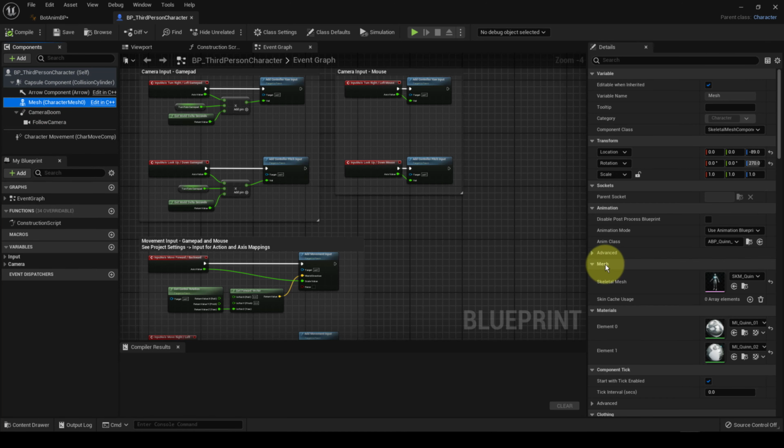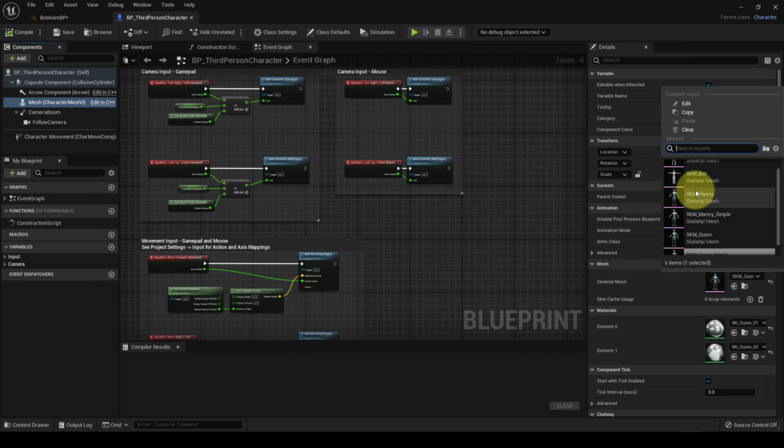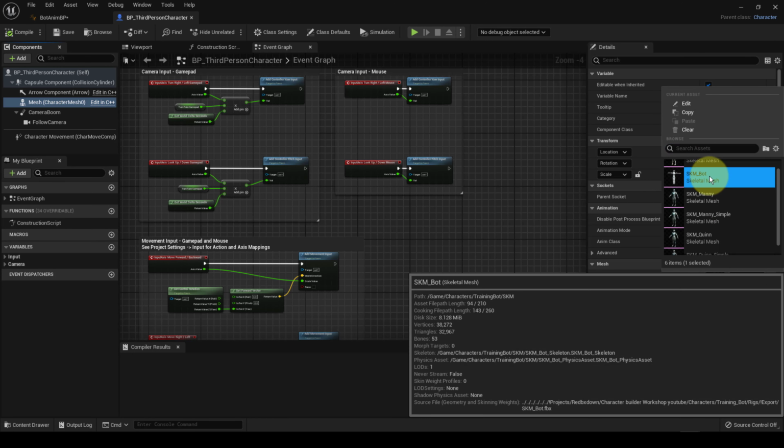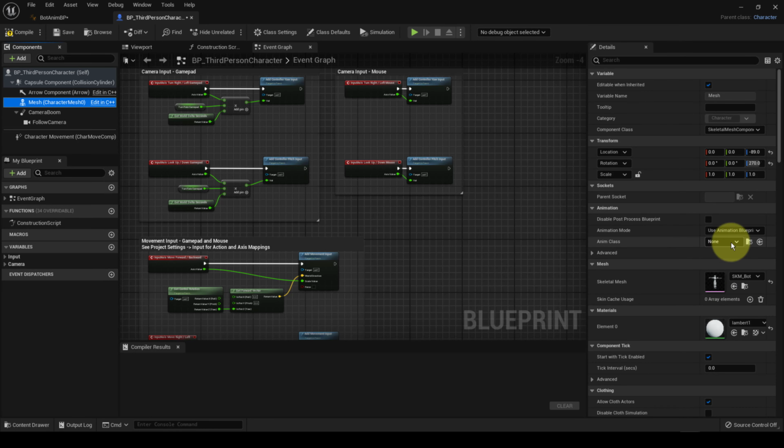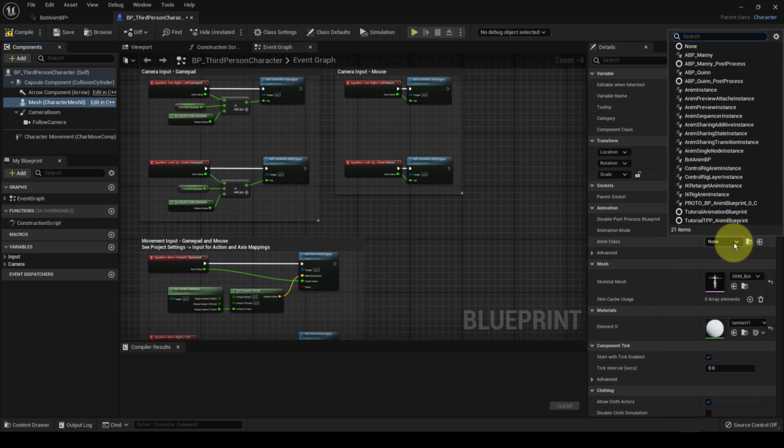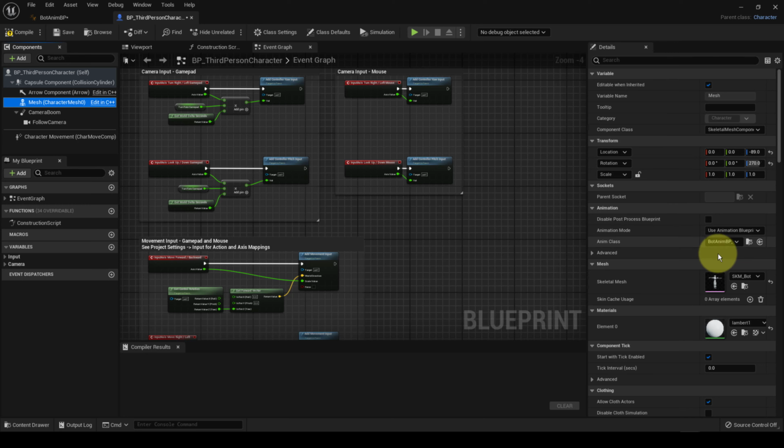Go ahead and select character mesh on the upper right or left side, and you want to look for mesh in the details. You may have to unclick a few to get to it, but once you get there, you'll see that Quinn is in there. Open that up. You want to go to your skeleton mesh that you have and drop that in. Then you want to find the anim class that you put in here, and if it has something different, make sure it's on use animation blueprint. So now I want to use the animation blueprint. You want to find the blueprint that you made for your character, which ours is the anim BP.